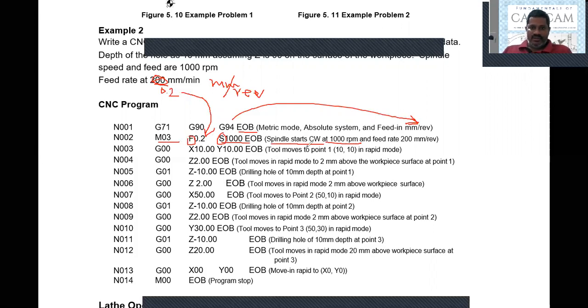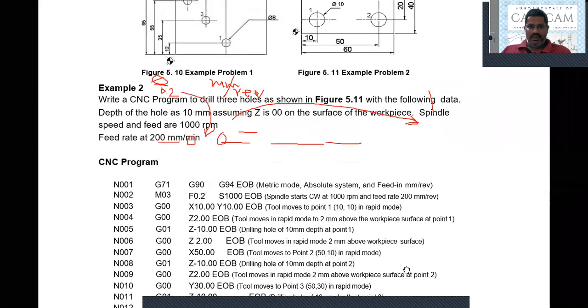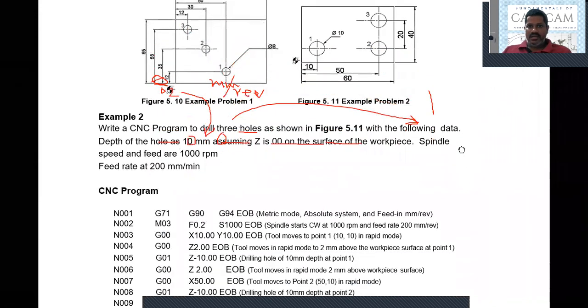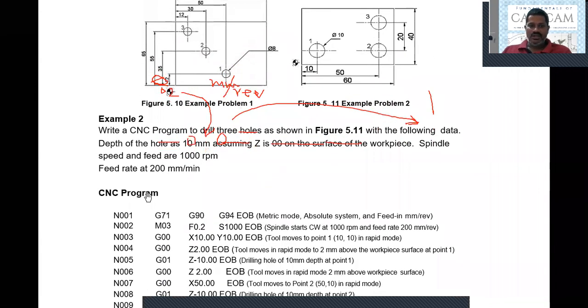So then the objective is to move. This is exactly the drilling operation. We have to move the tool to the different locations. I close this, then I close this here. Now you see here, this is the first location, second location, and the third location.